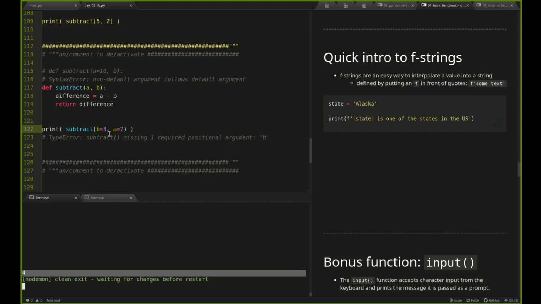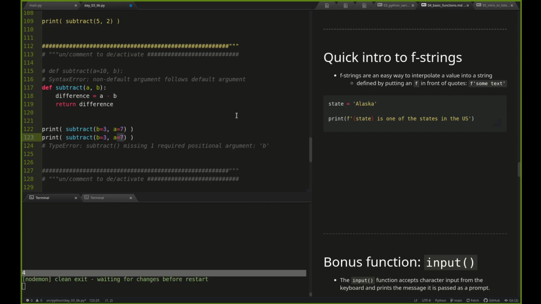So this will subtract 3 from 7 like that. And so these are called keyword arguments, not default arguments. And the reason is, remember how I talked about positional arguments? Positional arguments find their parameters by their position. Keyword arguments find their parameters by keyword. And this will let me assign them out of order if I wanted to.